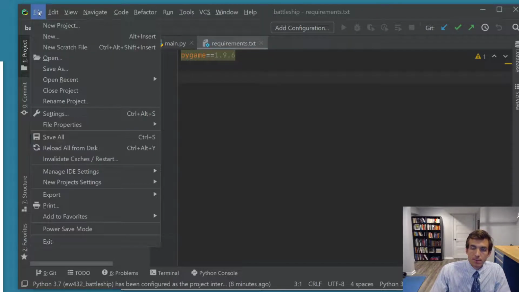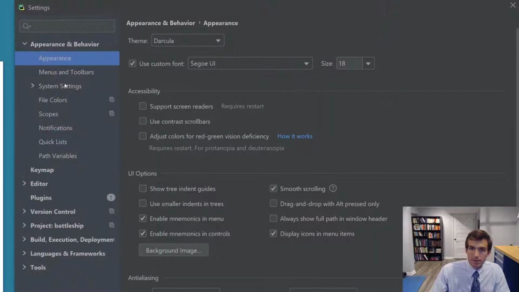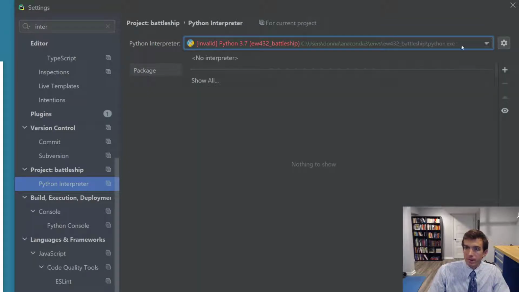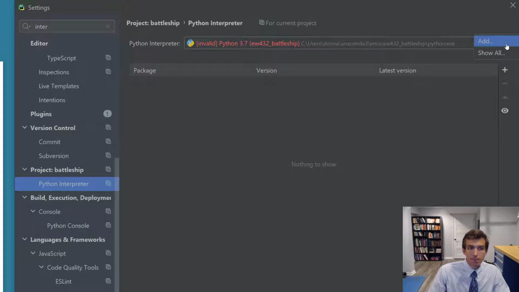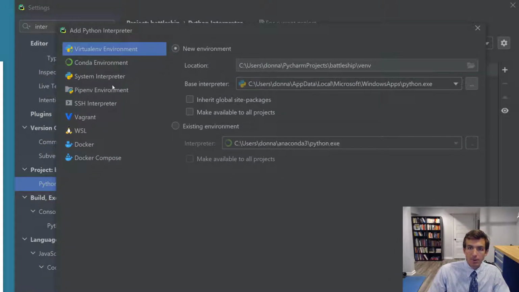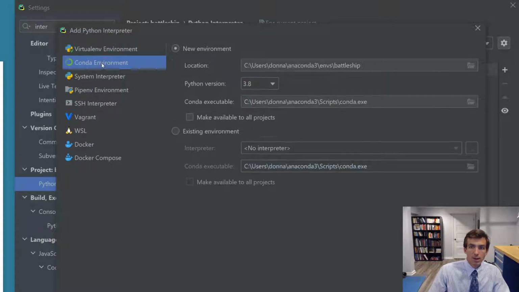Under File, at the top here, we're going to go to Settings, and I need to configure the interpreter. Where is this project going to run? So click on Python Interpreter, and yours might be different from mine. You see I've got this invalid thing because I've been exploring some other stuff. You hit the gear there and say Add. Okay? And you should get this pop-up where you can pick several different ways of running this application. We're going to run it inside of an Anaconda environment.